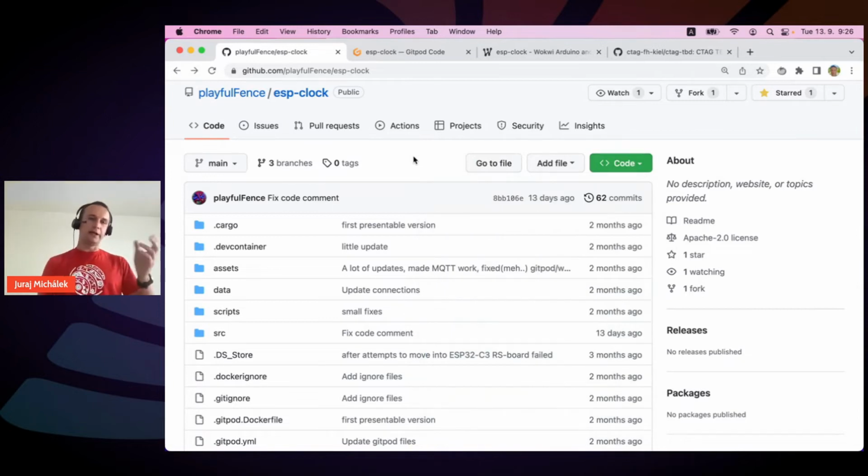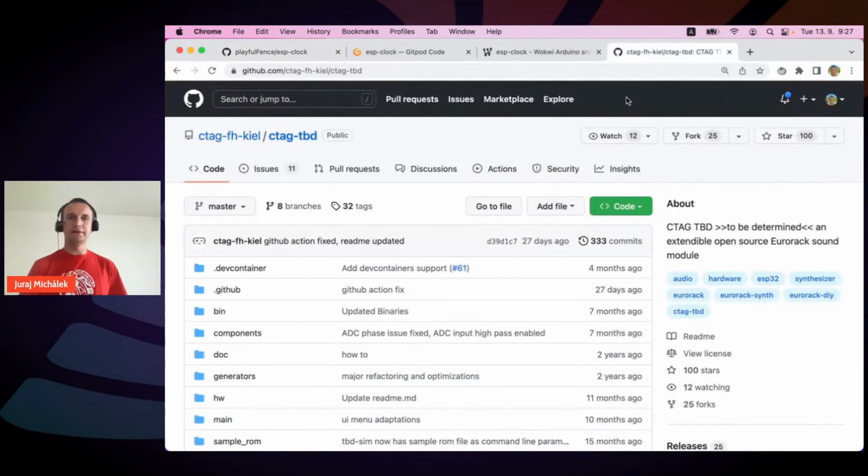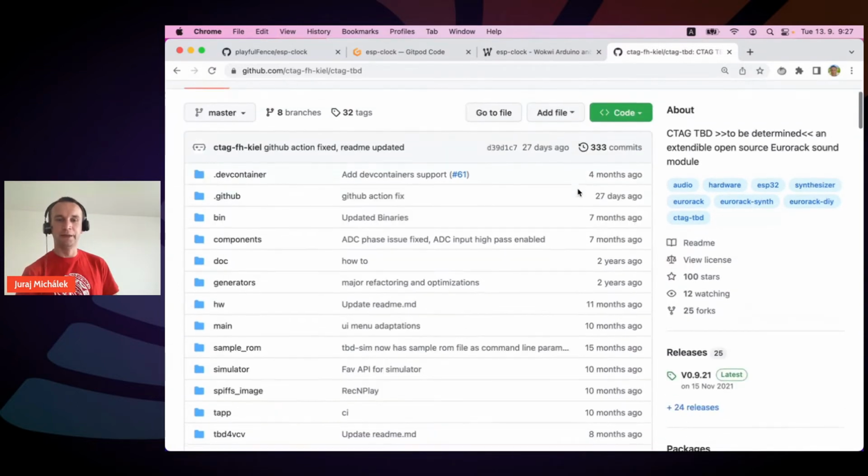And you may say, okay, you are showing us Rust, but show us ESP-IDF. In this case, we can check this project, CTAG TBD, which is an extensible open source Eurorack sound module written by guys from the university in Kiel in Germany. This is an open source project and a really nice example of a big project that can be built on top of ESP-IDF and can run on ESP32.